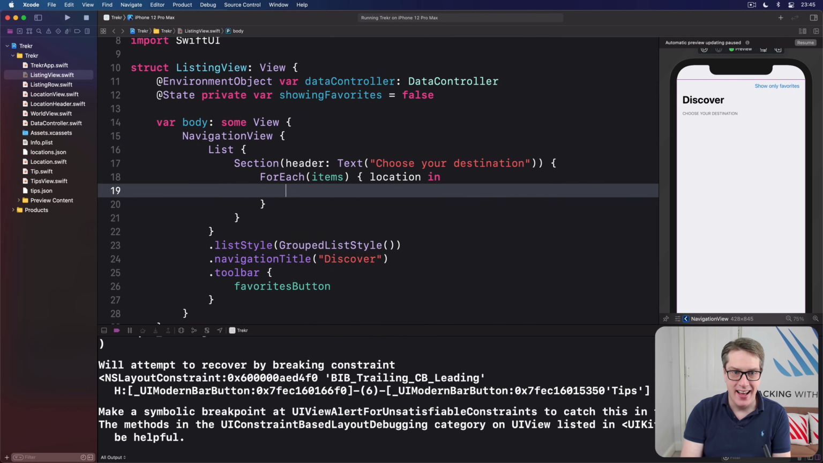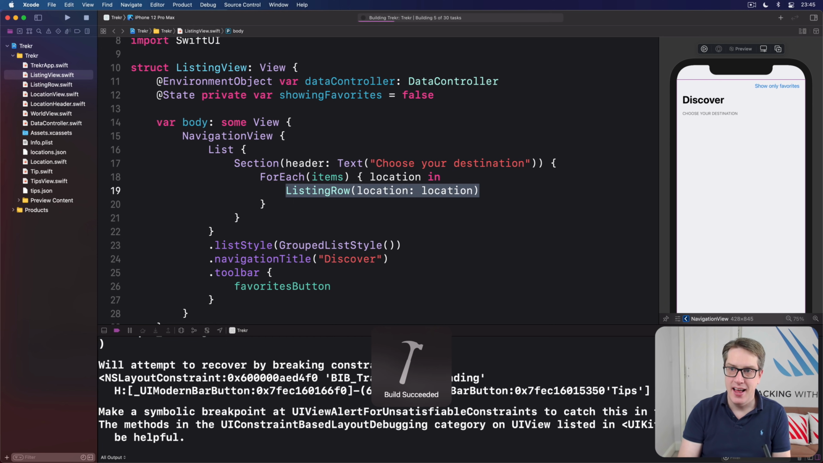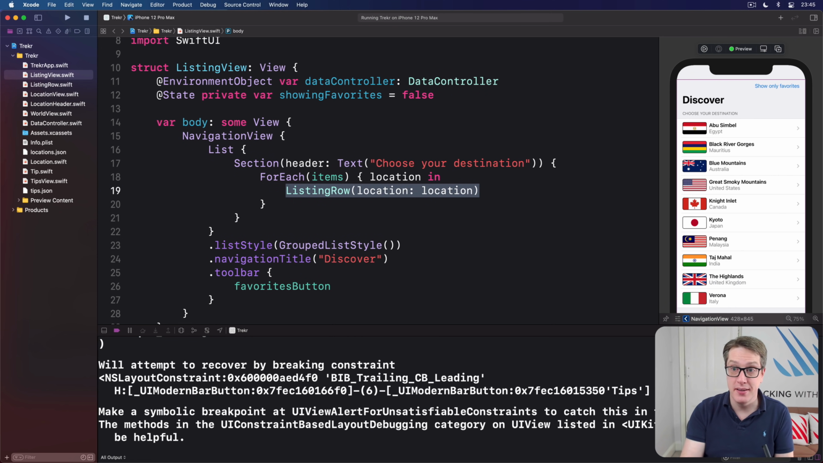And now our for each is much, much simpler. We can just say each row is a listing row with location being location. That's it. And the result will be exactly the same. Boom, as you can see in the preview, exactly the same. But now we've taken out all that code to describe rows and put it into a row view. That'll be shown again and again and again.